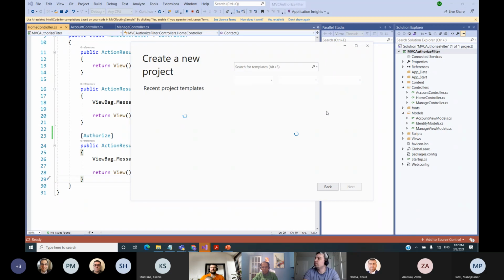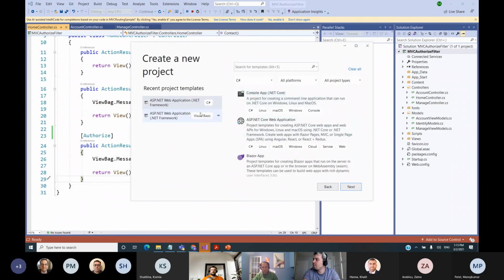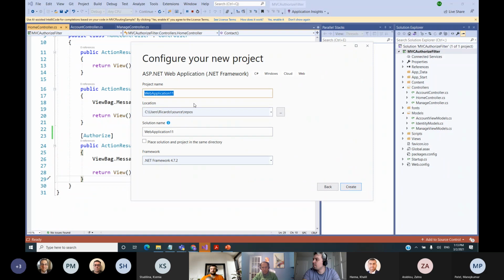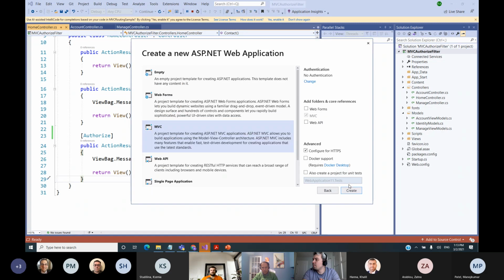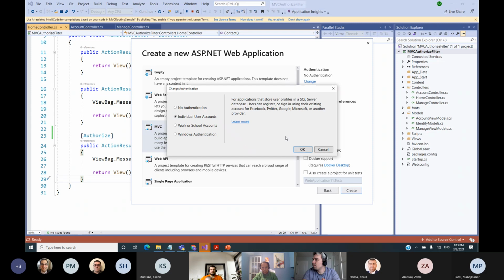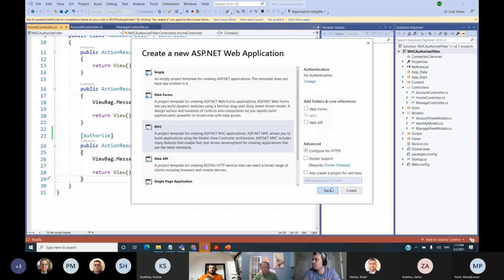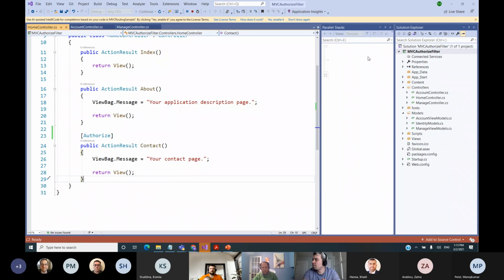Individual user accounts is the implementation of ASP.NET Identity. That is a way to manage users and roles in ASP.NET. It's an easy way. Sorry about that. So I will go back and close this.